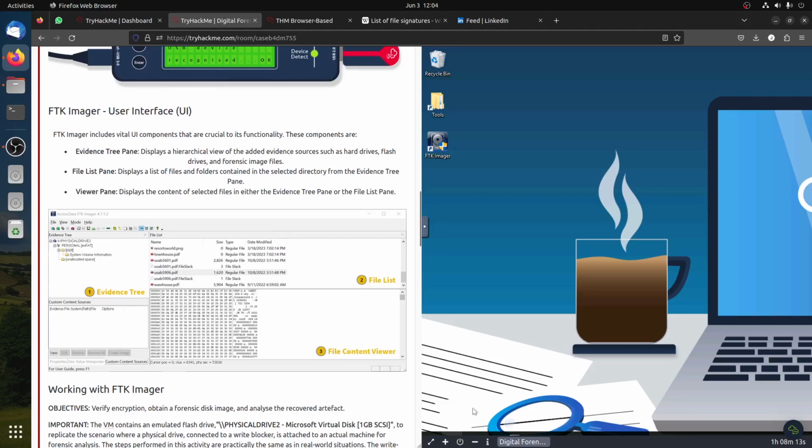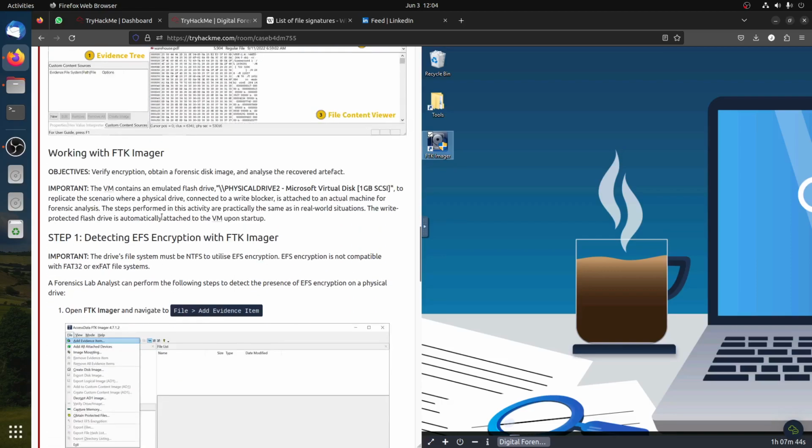Okay, let's start. Let me close this, I don't need it. What's the name of this? The FTK Imager. You can see from the image you have the three important blocks: the evidence tree, where the USB is, this way we see the files, and this way we see the content. That's what we call the evidence tree pane, file list pane, and viewer pane.